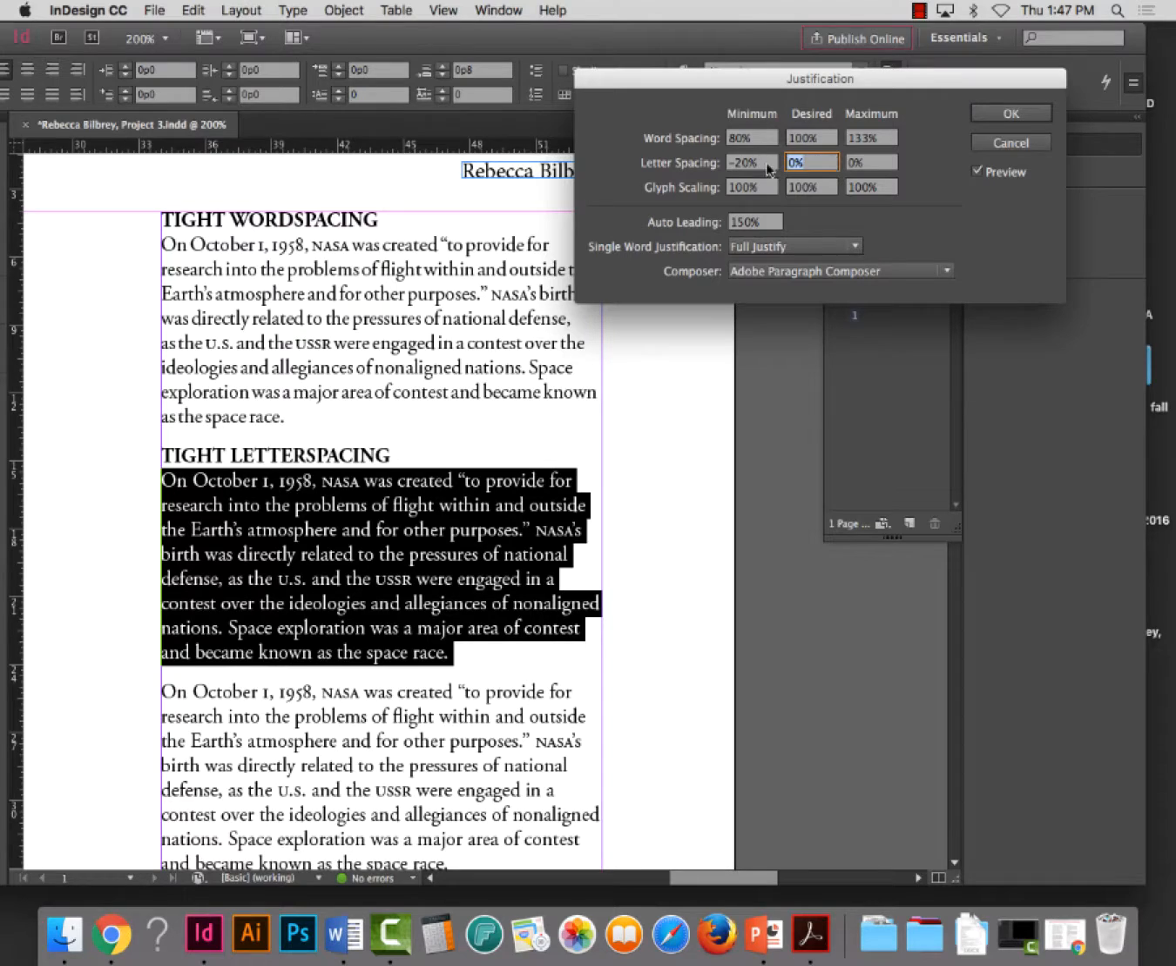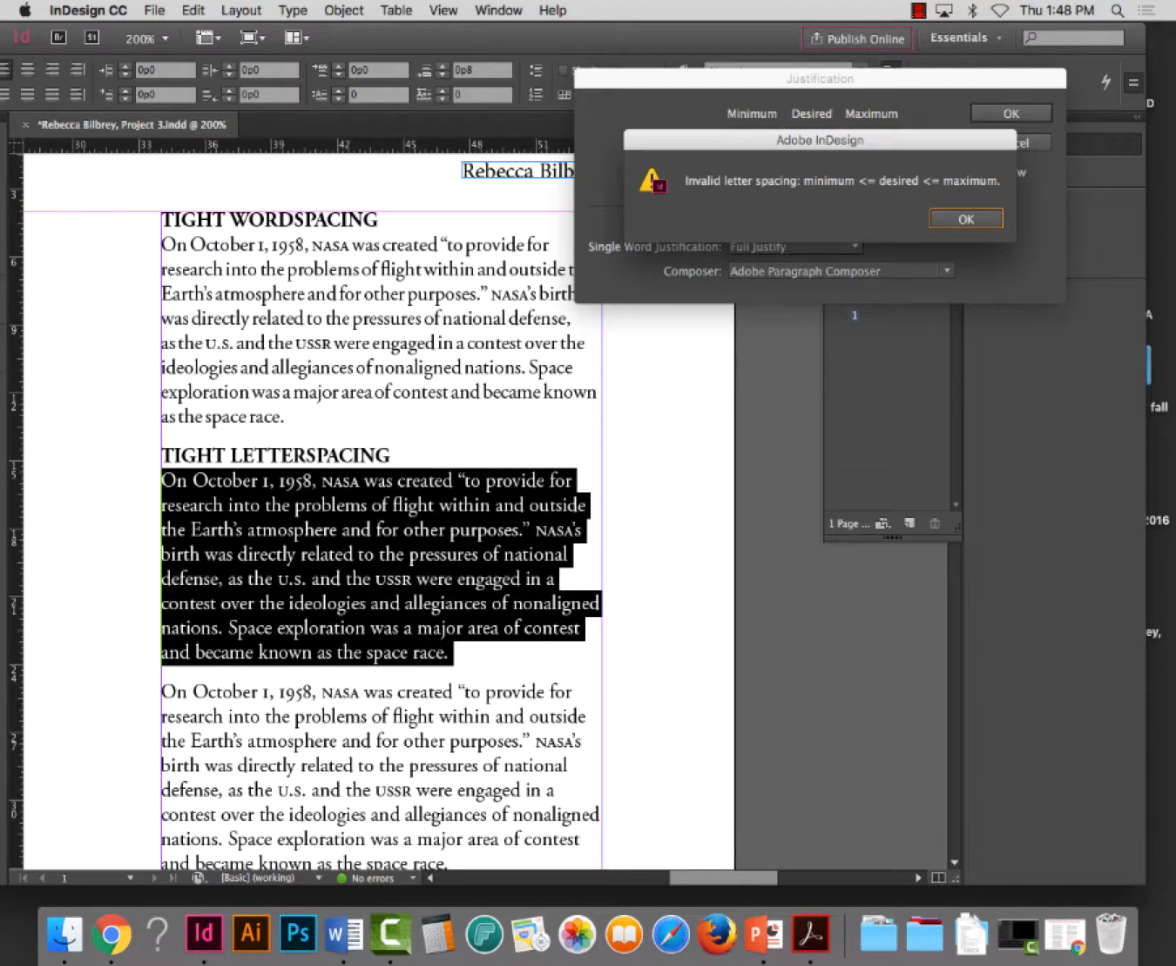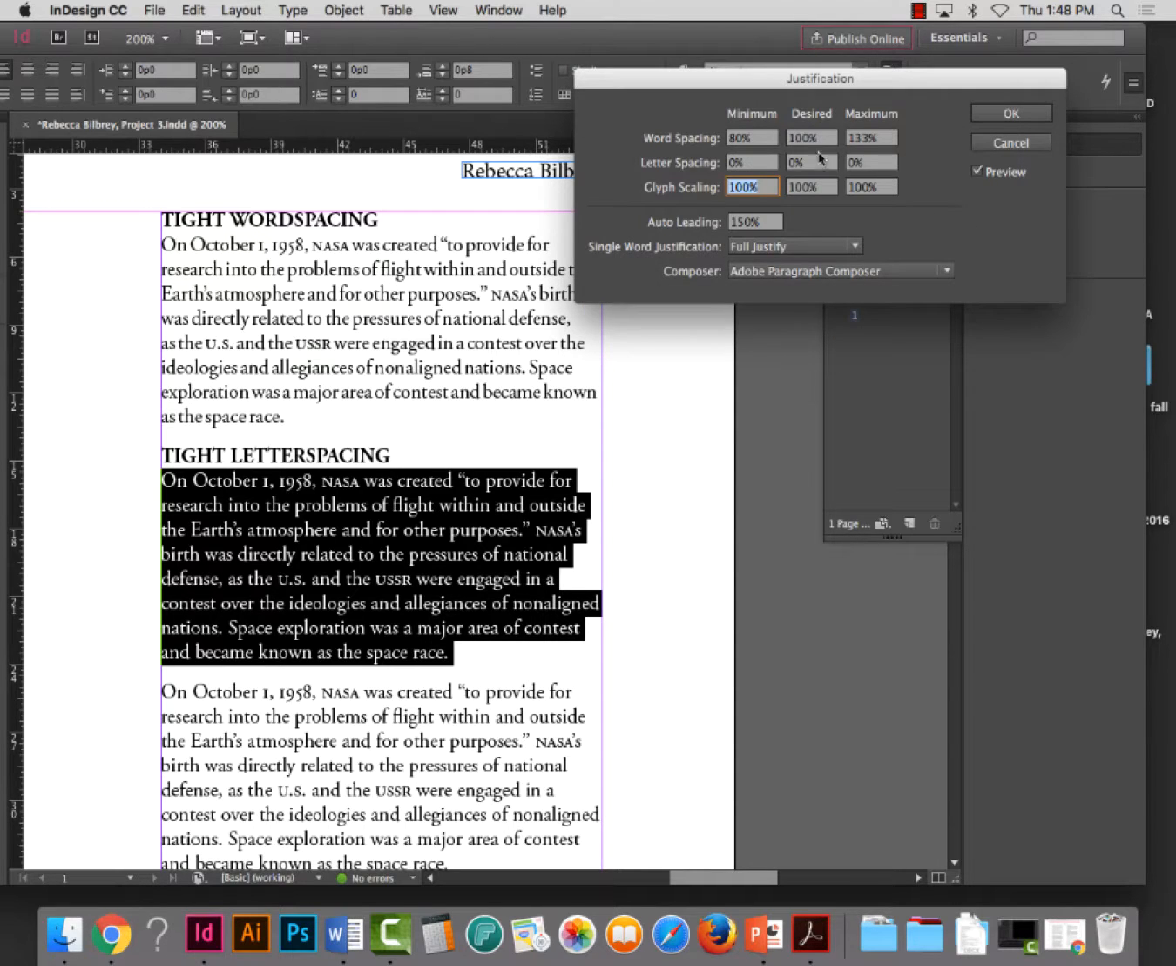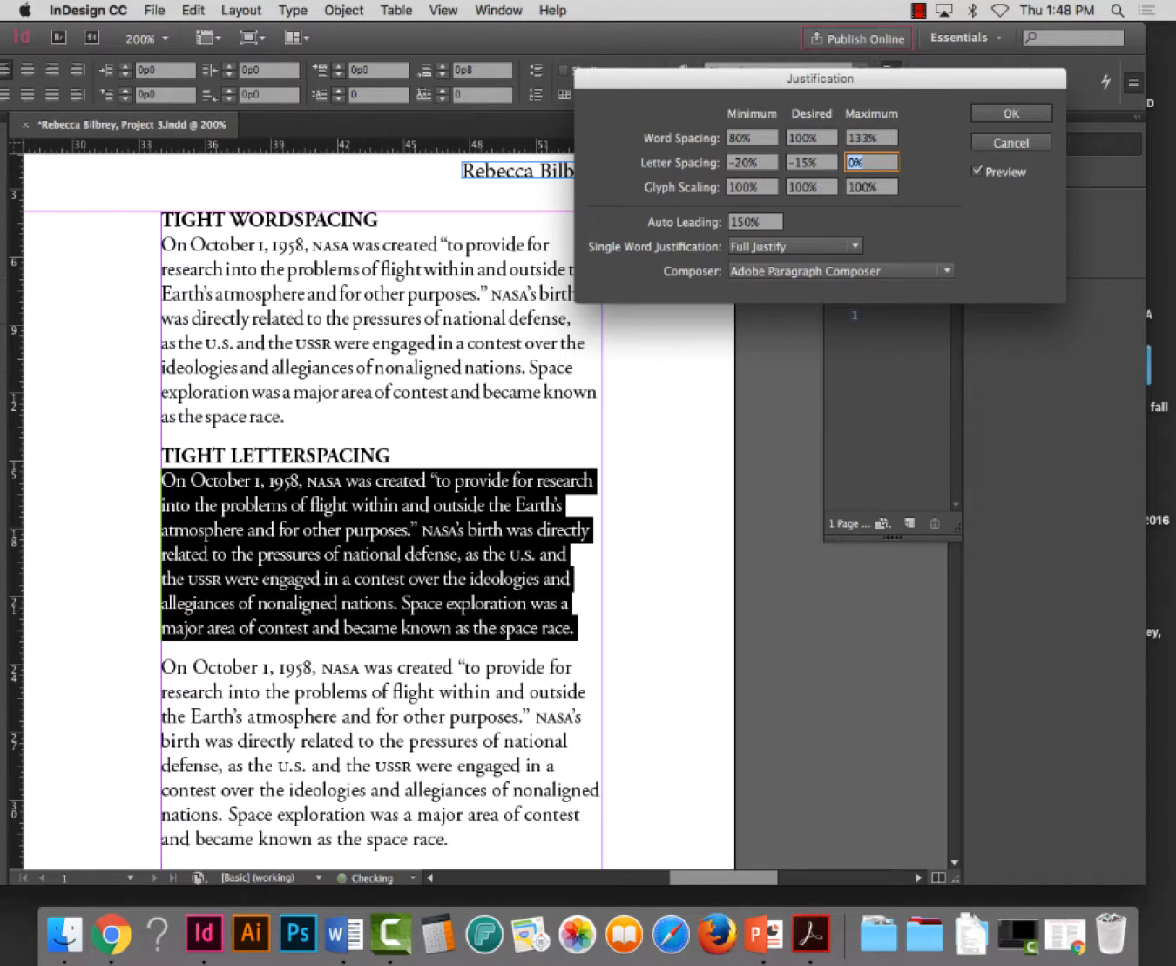However, if I decide, let me put a 0 back in there, if I decide I want to put negative 20 on the maximum, it will give me the error again. Hey, this has to be lesser than or equal to this or that or the other. So I typically tend to go from right to left on this to avoid that crazy stuff. So let's do minus 20. Start with that. That's our minimum. Our desired is minus 15. And let's say our maximum is minus 10.